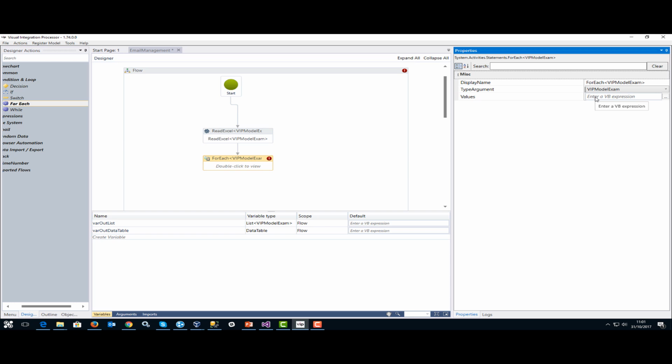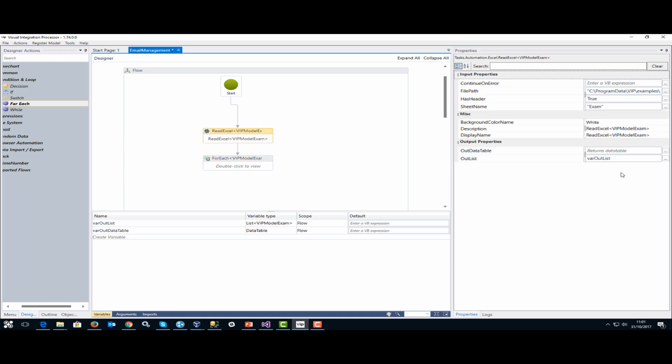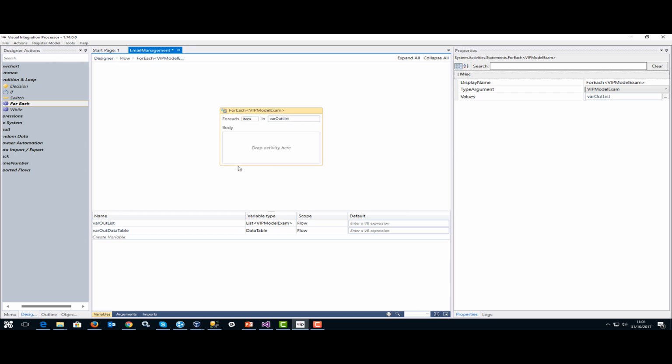And now what we need to think about is what variables do we care about. Now we've already got the variables. If we do var and control space, you'll see out list, and that's basically the output that's come in from the previous read Excel, which was the output here. The little red thing has gone away, so let's go into here. And now we've got an activity.